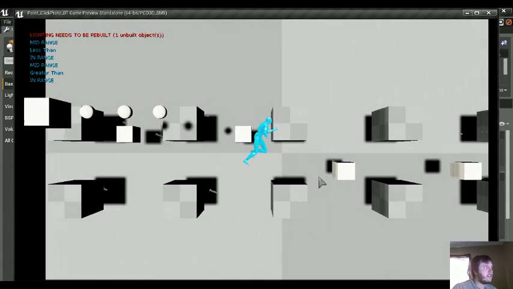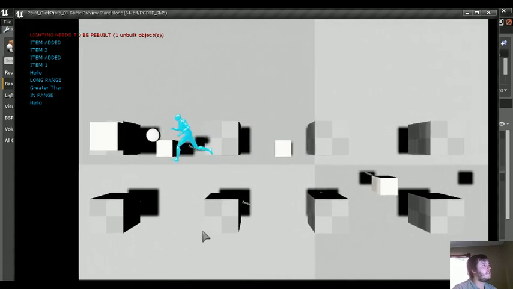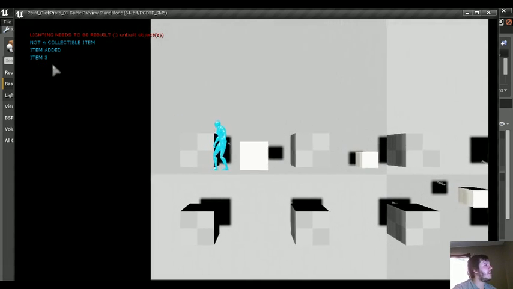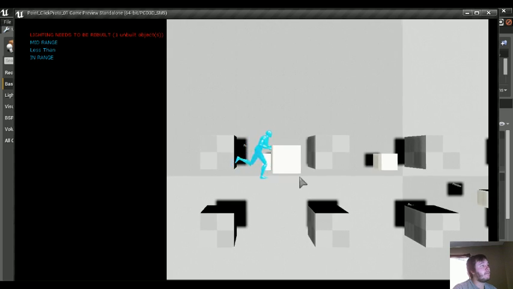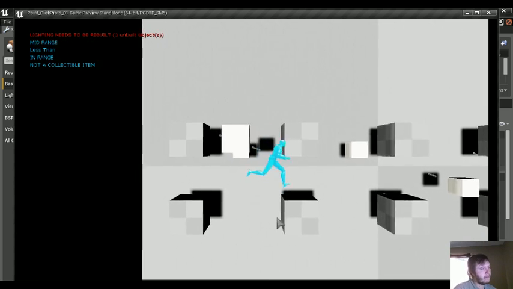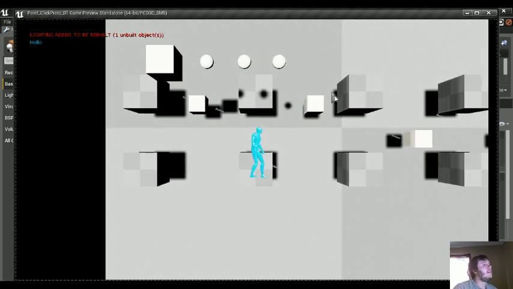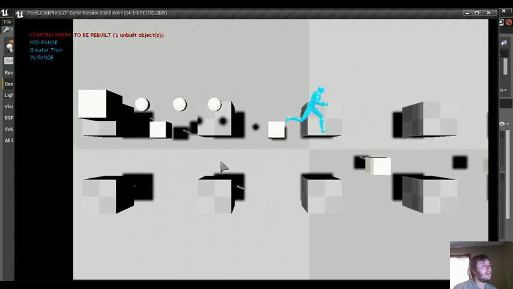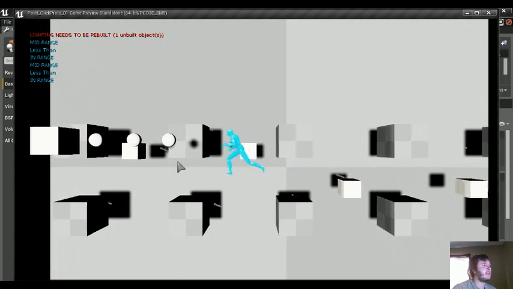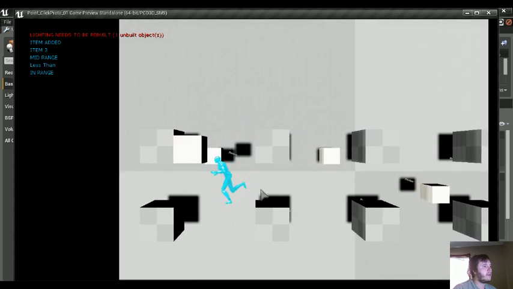So we have our character, it's the point and click game, and we have it so you can pick up these items. It'll tell us item 1 is added, item 2 is added, item 3 is added, and that this box here is not a collectible item. And then if we hit the tab key, we get all our items back, and they're taken out of our inventory, and then we can pick them back up. And they say item 1, item 2, item 3, all added.